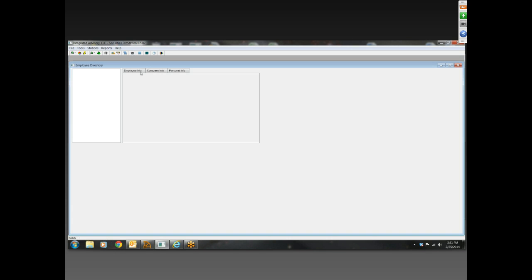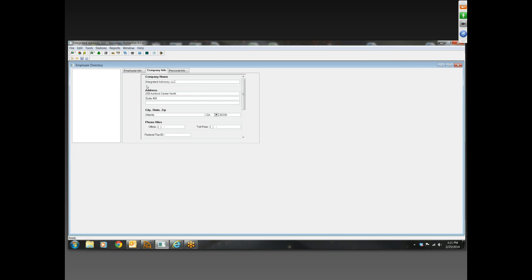There is a company directory in here. This is going to be set up automatically. This, I believe, is this. When you open the system, this is what's going to be listed up here. You can set up employees if you want, personal information, that kind of thing.